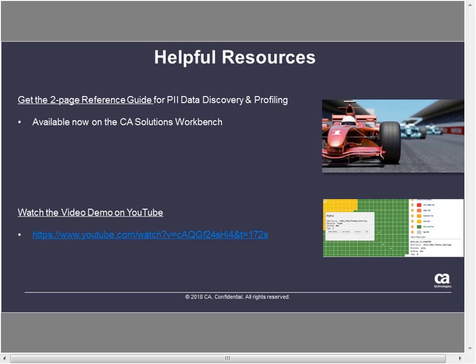I'm not going to talk line by line through how to use the feature. If you are really interested in it, there is a 2-page reference guide that comes as part of the solutions workbench. You can talk to your sales guys, the pre-sales guys; they will have access to it and can talk you through it. If you're interested in a very detailed demo of the PII data profiling, there's a YouTube video as well. You can watch it anytime you want. That's done by our SWAT team. They have gone through and done some demos around it, so feel free to do that.